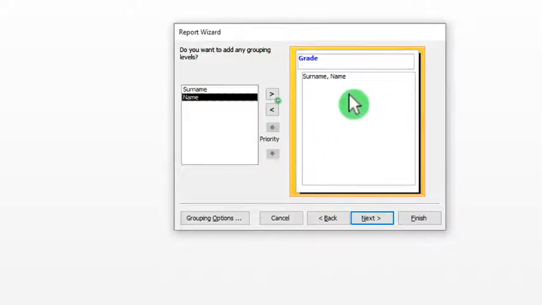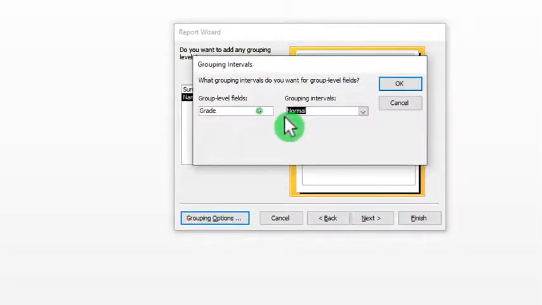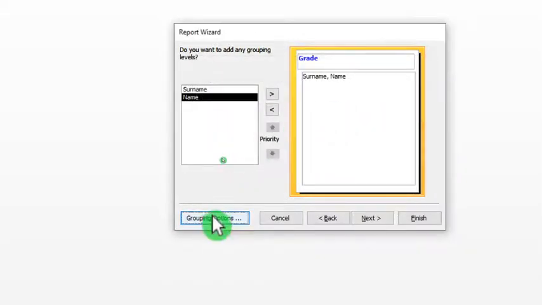Sometimes you have to apply certain criteria still to the grouping, and then we go to grouping options. That is not really in your textbook, but sometimes it's asked in a test or an exam. So just familiarize yourself with the grouping options.